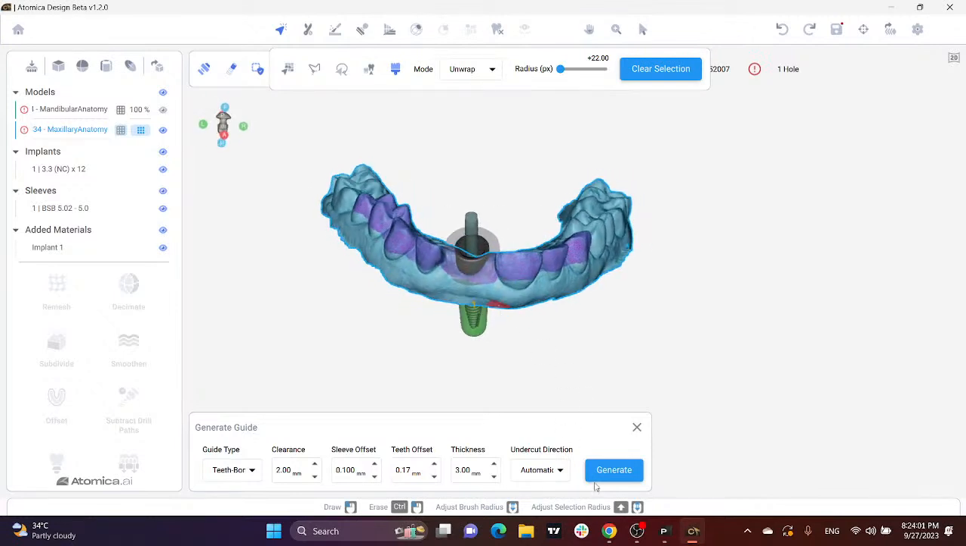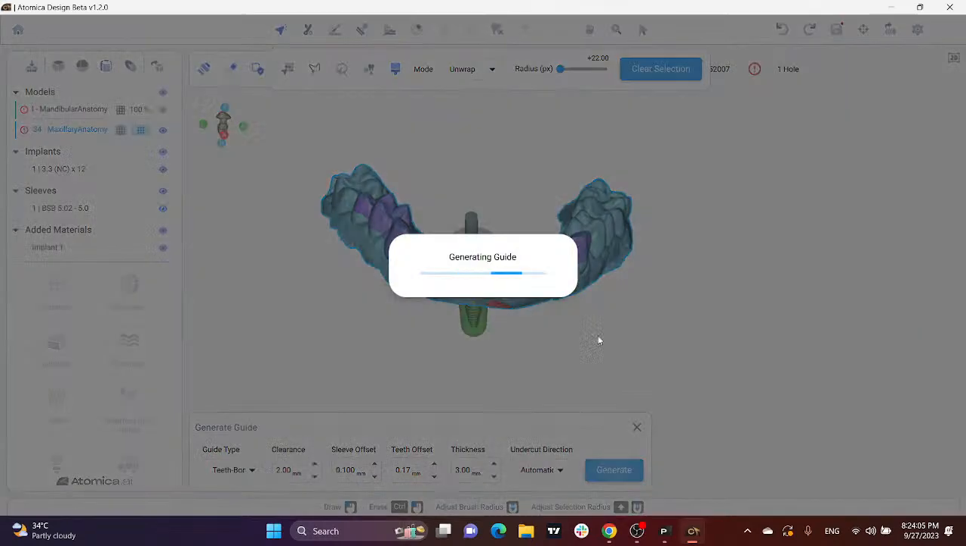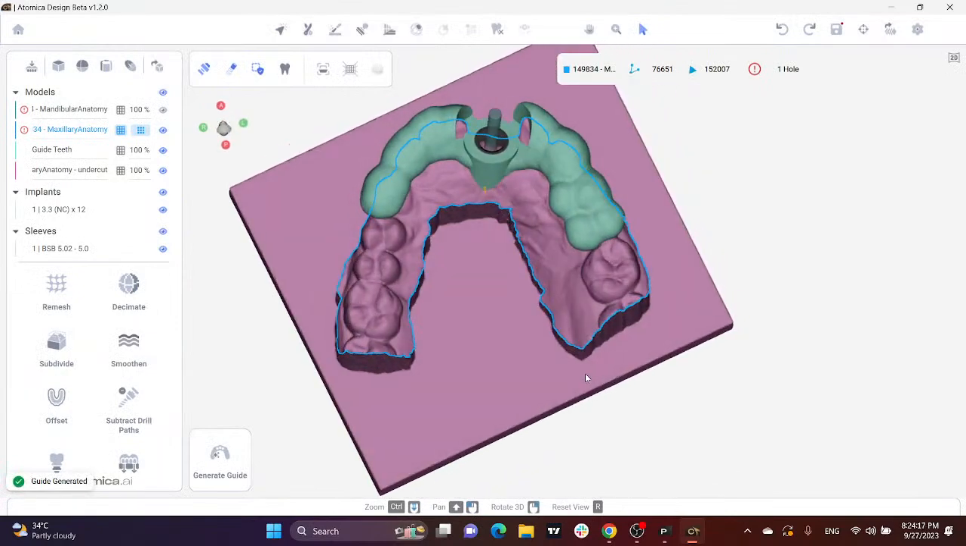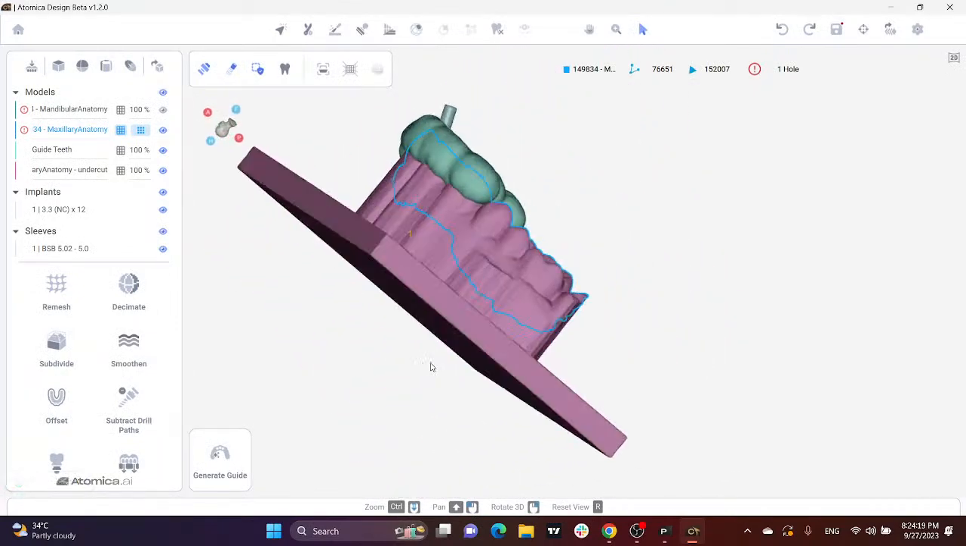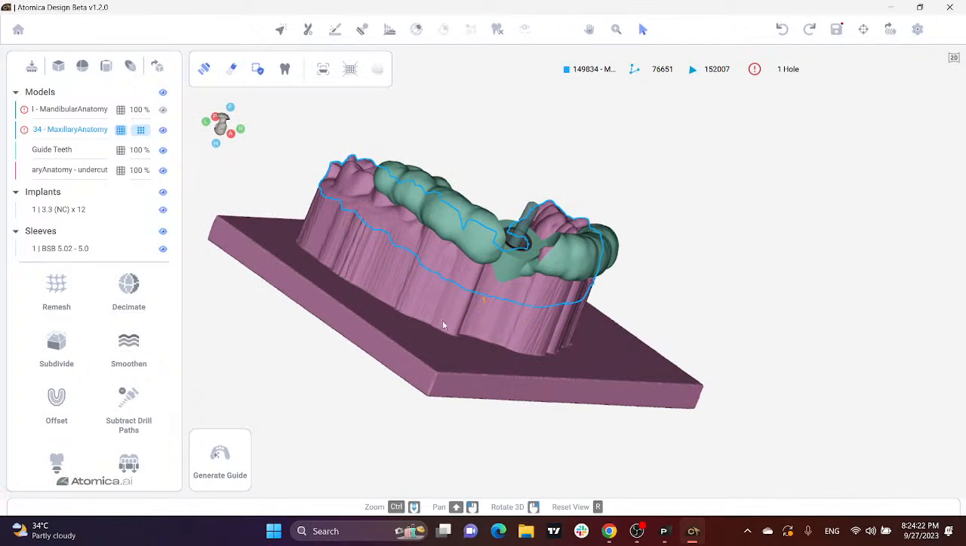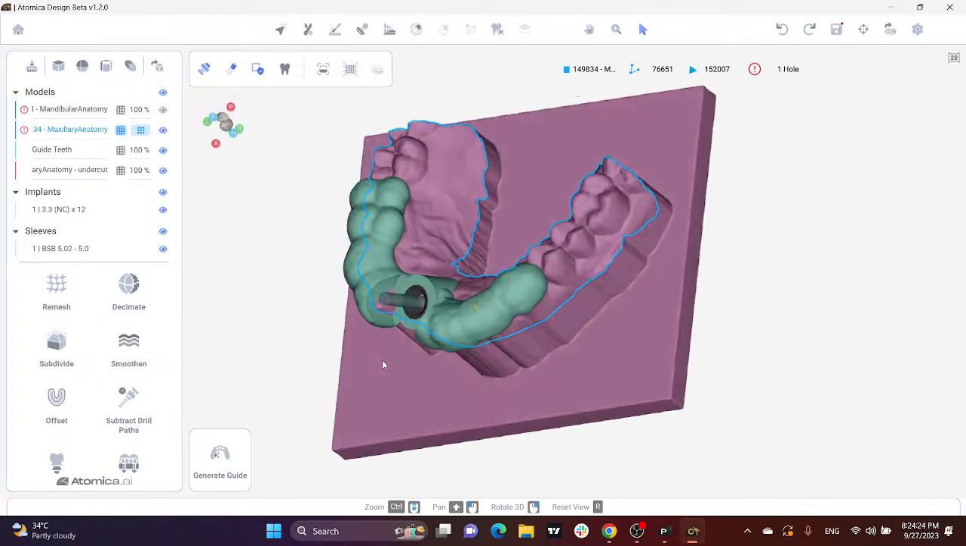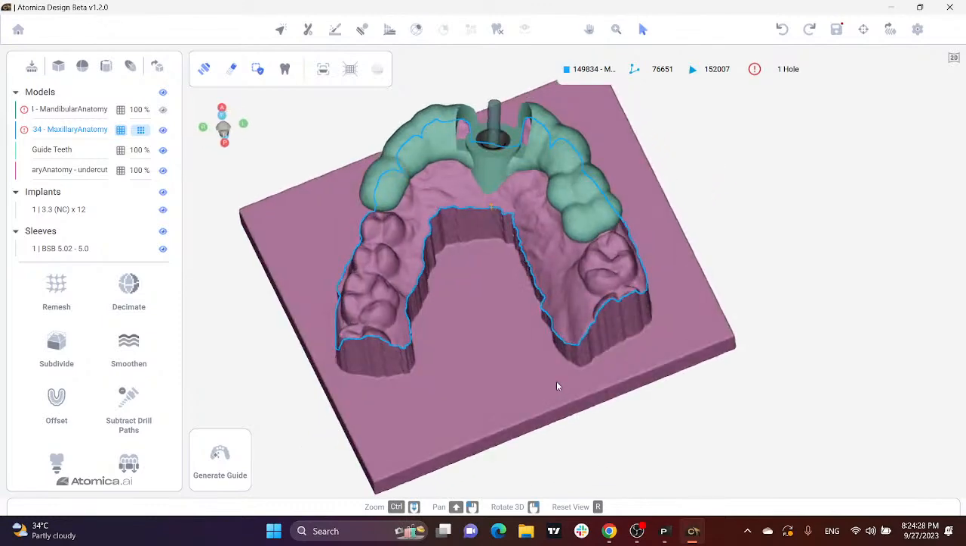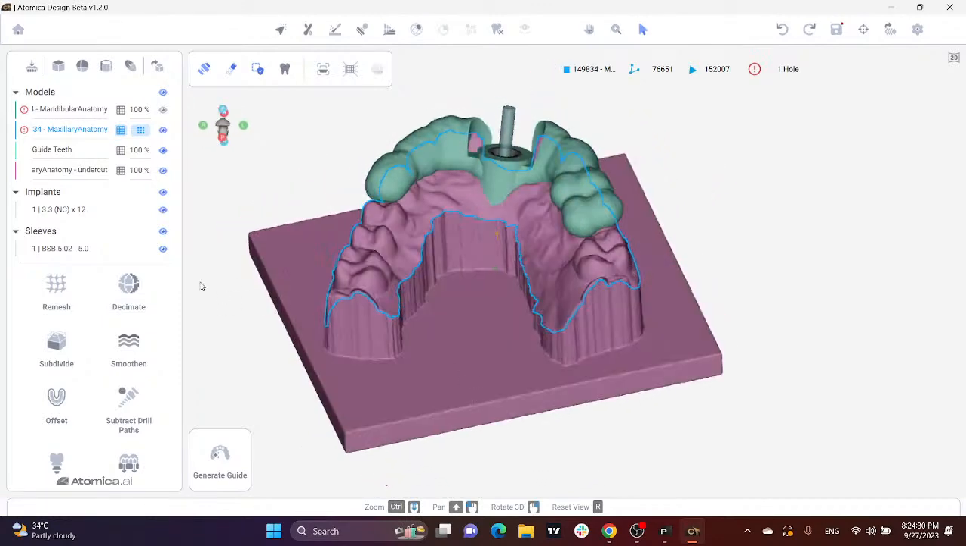Let us click on generate. Once I click on generate, it will generate two models, the guide and a model with blocked out undercuts. There you go, simple as that. As you can see, the undercuts are already blocked out automatically right here. So simple, so easy.